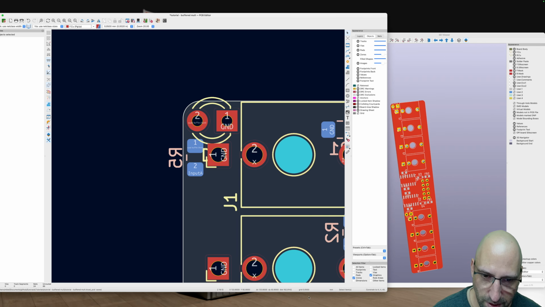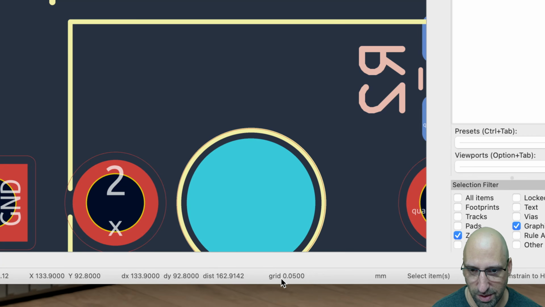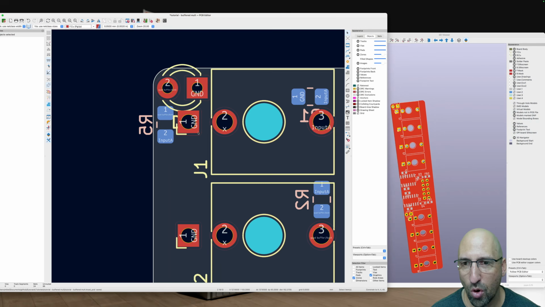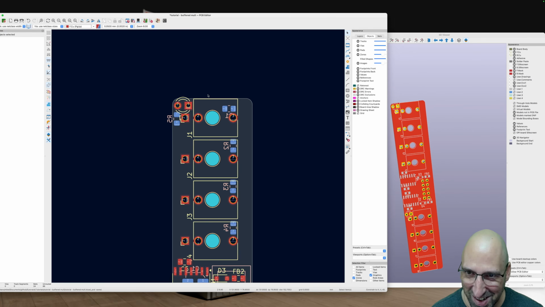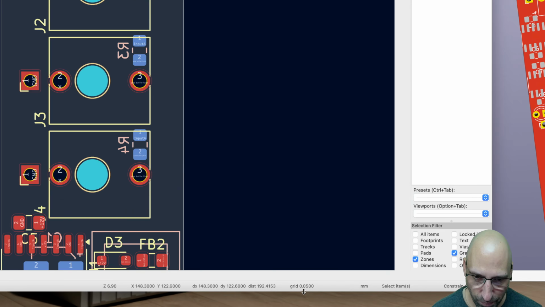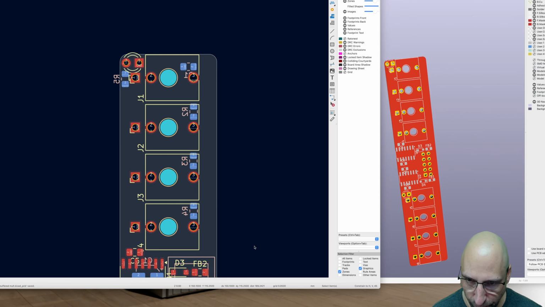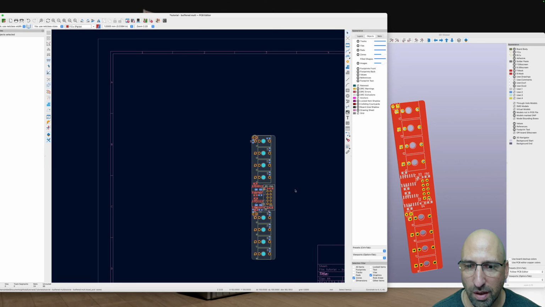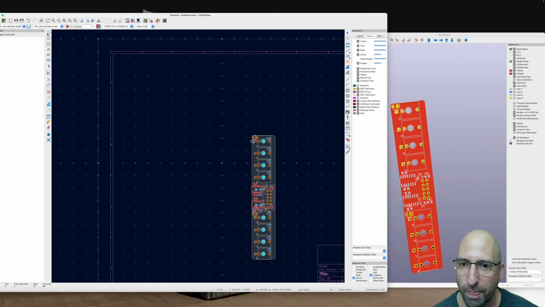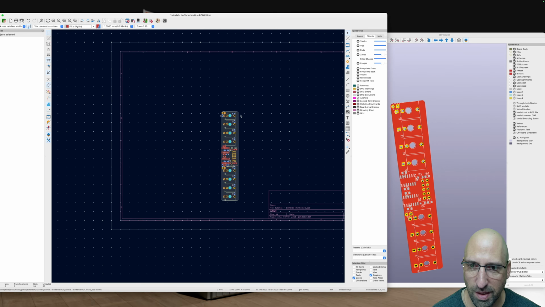I just want to draw your attention to something else. At the bottom here, you see it says grid 0.05 millimeters. That's quite small. So if I want to make this grid bigger, I just press Shift N, and it changes that value. Now the grid's on 1 millimeter. Oh, here we go. I can select the grid, and now I can see that grid, right?